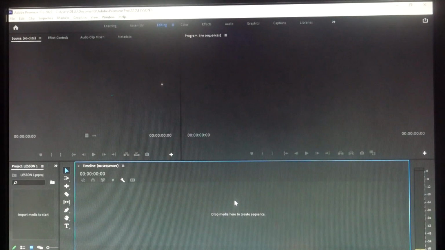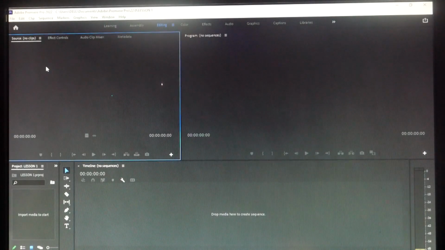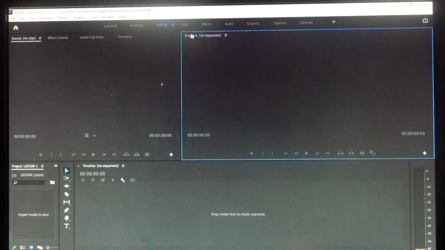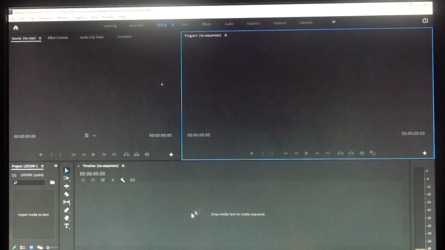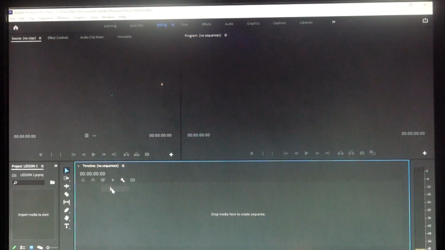So now we are going back to the file. You see that this place is not active. Although when we click it is highlighted, we don't see anything here. These controls here have not been activated because we don't have any video here.